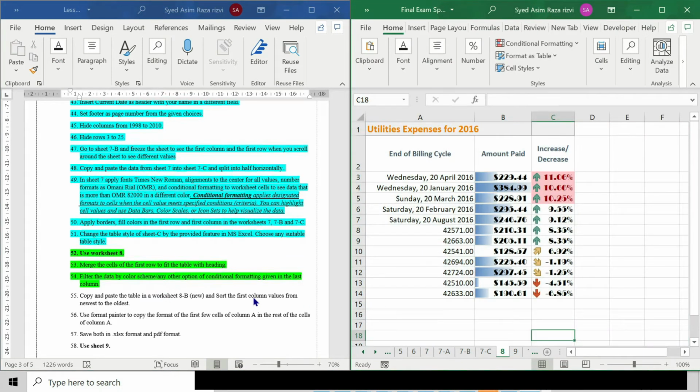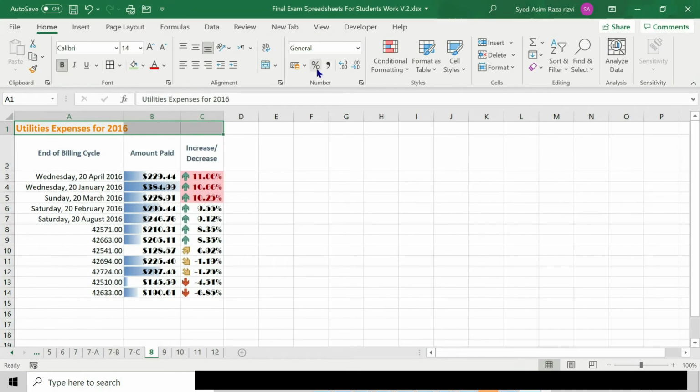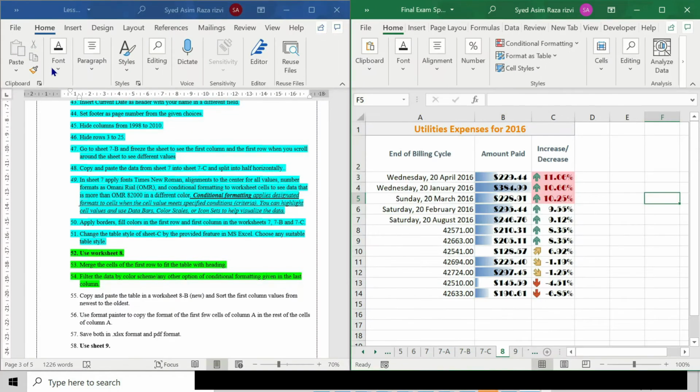Work on this sheet, merge the cells of the first column of the first row. So select this one and then go to home and then here merge. So merge and center, merge it.